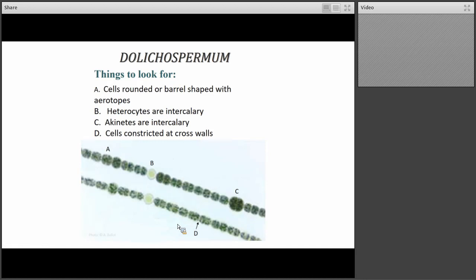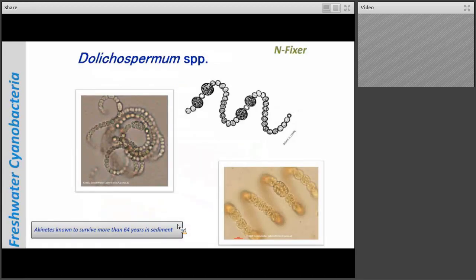Are there others that have cell constrictions like that? Yes. So again, you're looking for all of these things together to identify it as Dolichospermum. So again, you're looking for akinetes. The akinetes are going to be bigger than the vegetative cells. They sometimes look like beans or kidney beans in some species of Dolichospermum, but they will be noticeable. Heterocytes, again, they're going to be the clear ones.